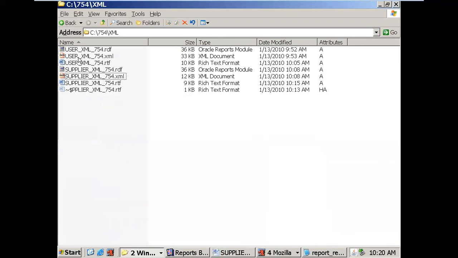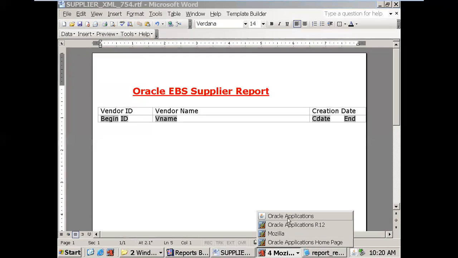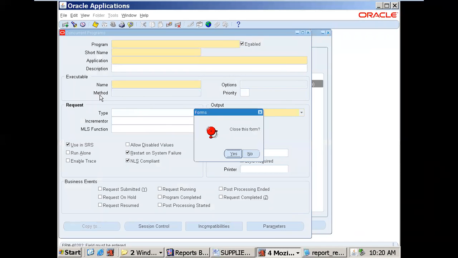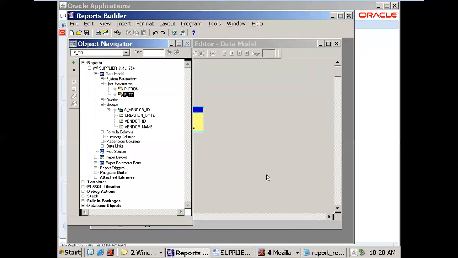Nothing but this job. Here you have done it manually, right? You have executed the report manually. You got output in XML. Okay. Then you have to register a template. How will you register the template? The method name is the same, Reports. Yes, because you are using the report, right?